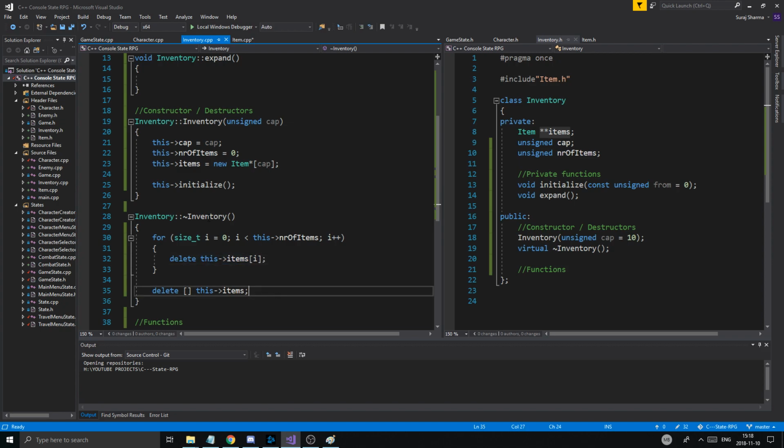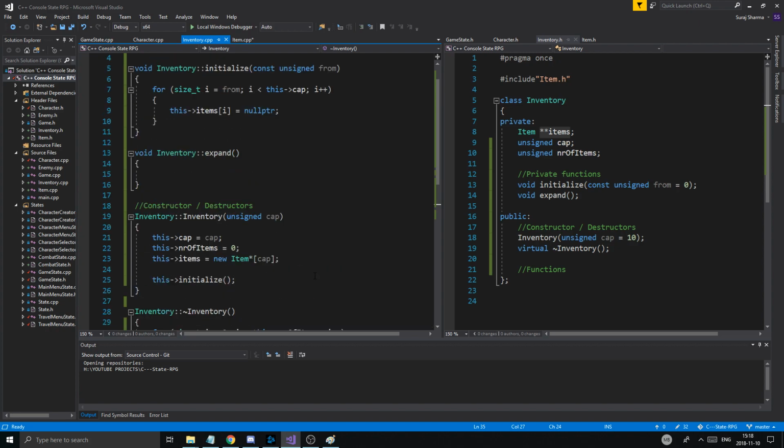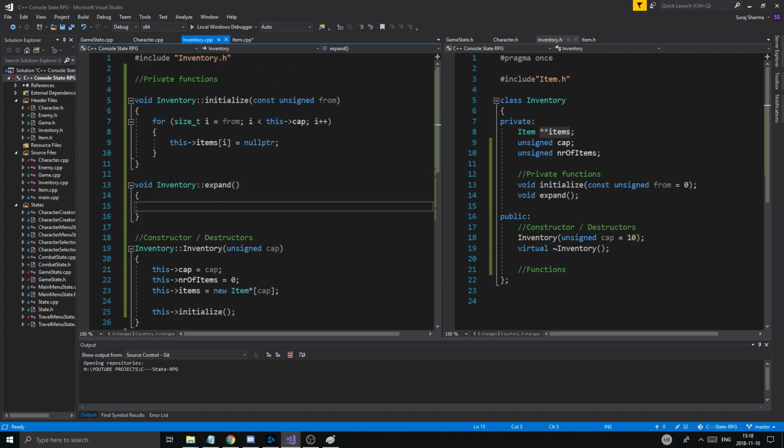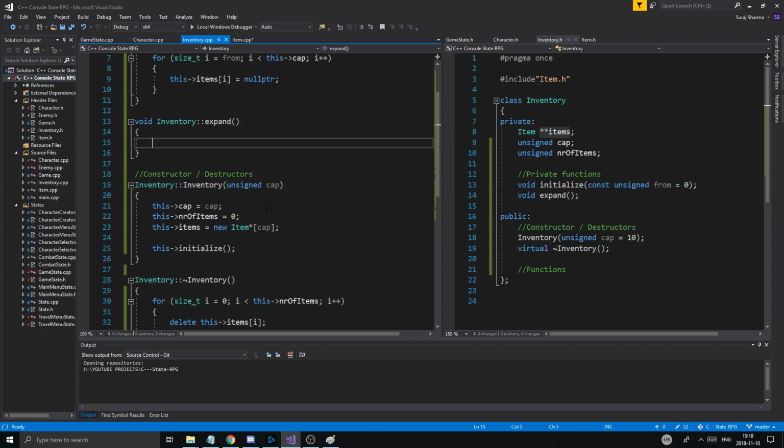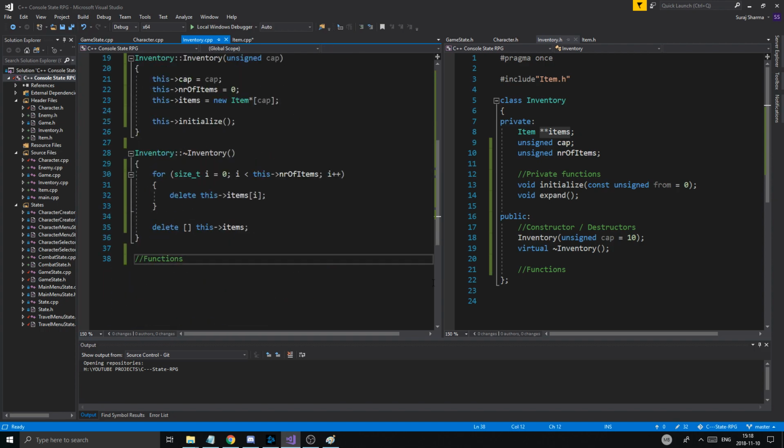Okay, so here we go. Now we just completely deleted the whole inventory. And we don't have to do anything else because it's at the end of this inventory's life, so it's gone. And then we have our expand function. We'll work on that in the coming videos, and we'll add some more stuff.